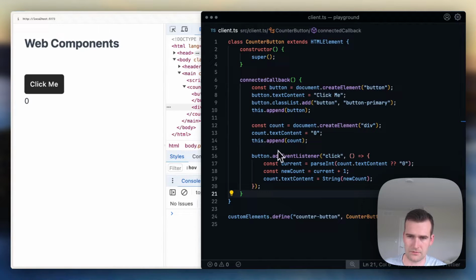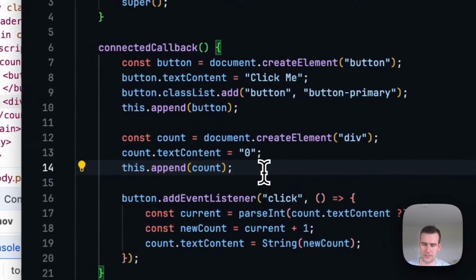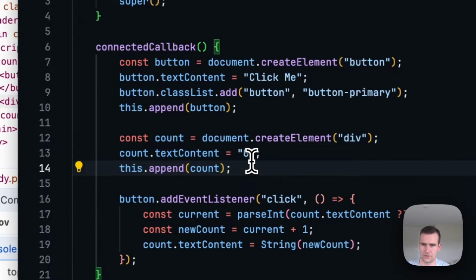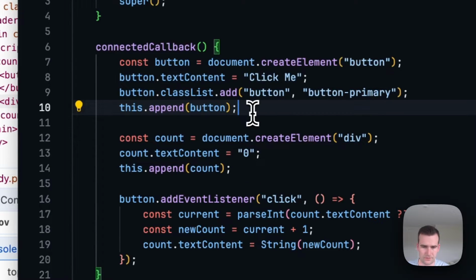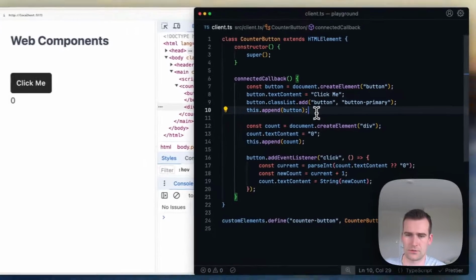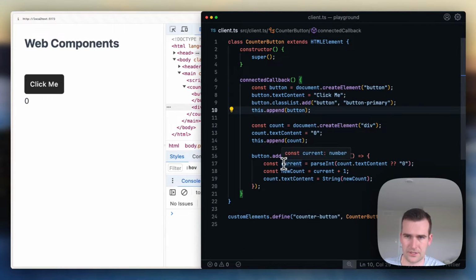Hello, my name is Ross, and I'm going to show you how you can use properties and HTML attributes to improve the development experience of custom elements. So we have our counter element from last time.